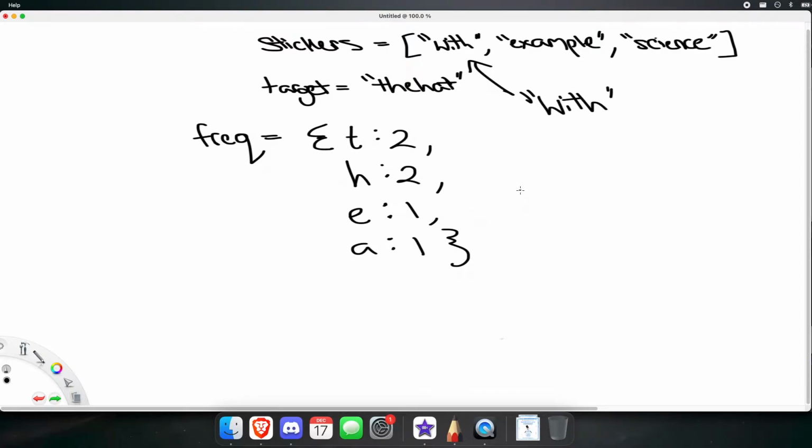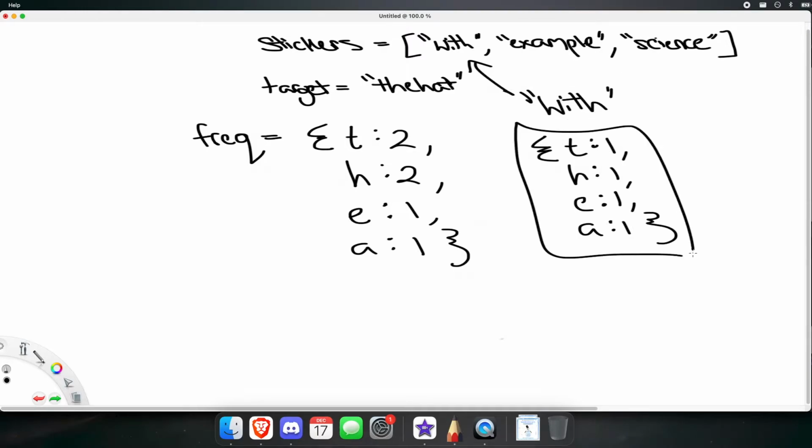If it is, then we know we would want to potentially use it. So now let's actually use it. For example, T will be dropped down to 1, H will be dropped down to 1, E remains the same, and A also remains the same. So if we use the sticker "with", then this will be our remaining frequency.